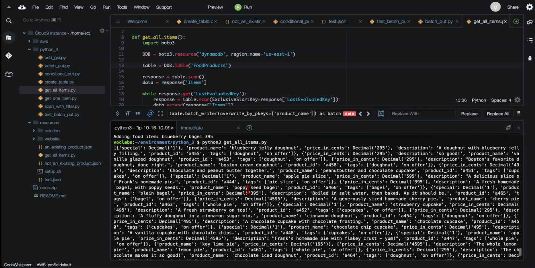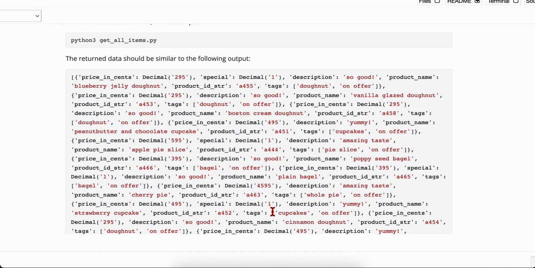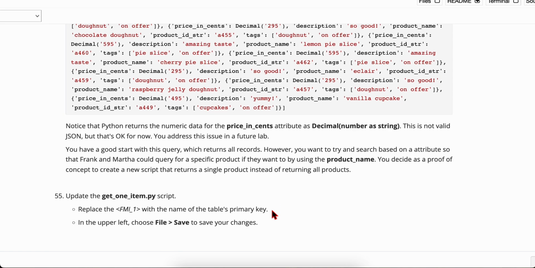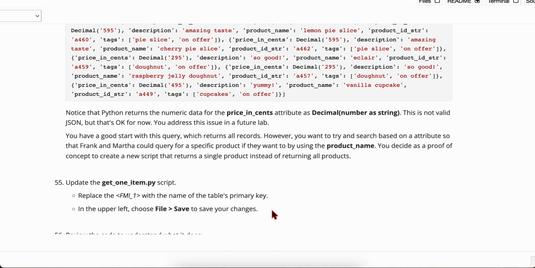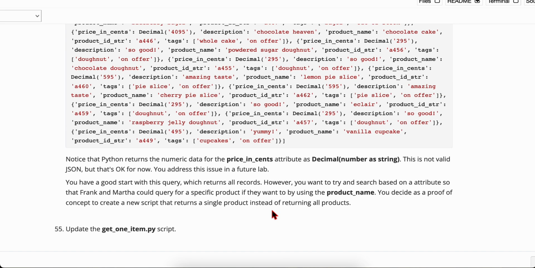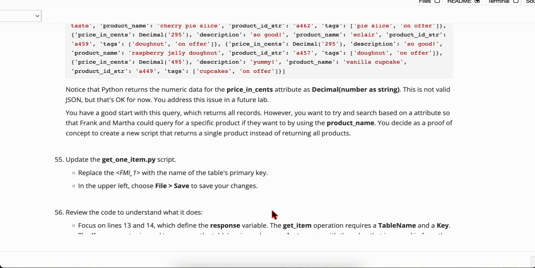Okay. So the return data should be something similar to this output right here, an array of objects. Notice that Python returns numeric data in price in cent, attribute as decimal, number as string. This is not valid JSON, but that's okay for now. You address these issues in a future lab. You have a good start with this query, which returns records.